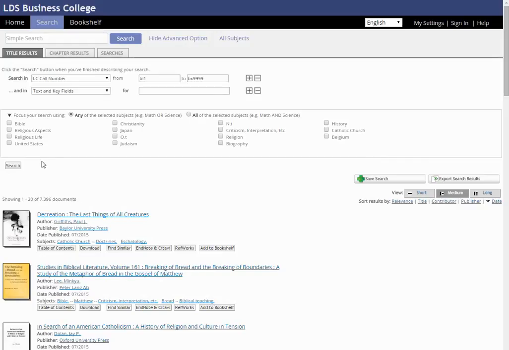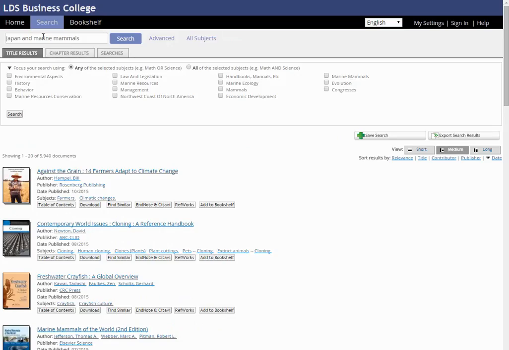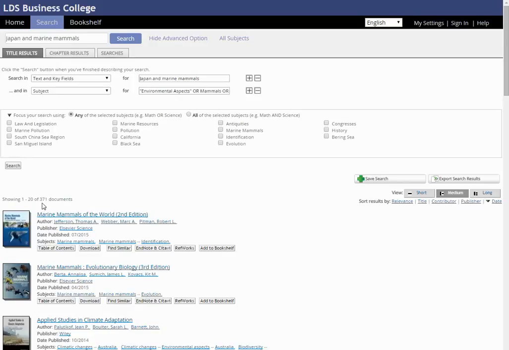To search, you have two options, simple and advanced. To do a simple search, you simply type your keywords into the search bar and press search. For example, if I search Japan and marine mammals, I get just under 6,000 results, still too many to sort through. So, using these boxes, I'm going to focus my search down a little bit. Much better. 370 is a much more manageable number to sort through to find results that are helpful for my research.